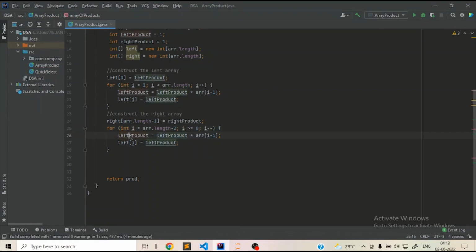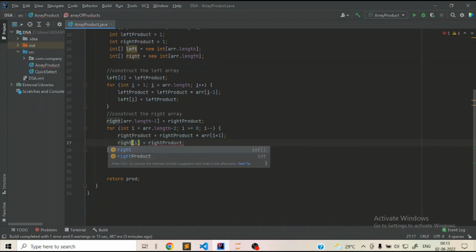So here we will calculate the right product in the same manner as we were calculating the left product. Right product is equal to right product into arr of i plus 1, the next element, and we will store the right product value in the right array. That's it. Now our right array is completed and the left array is also complete.